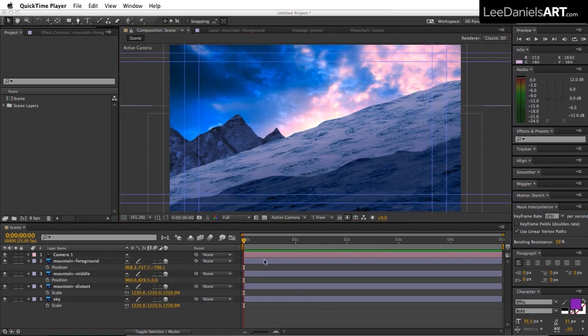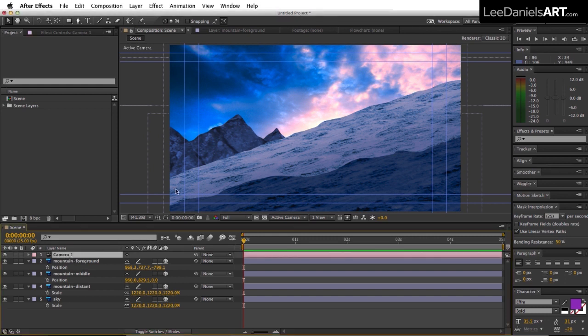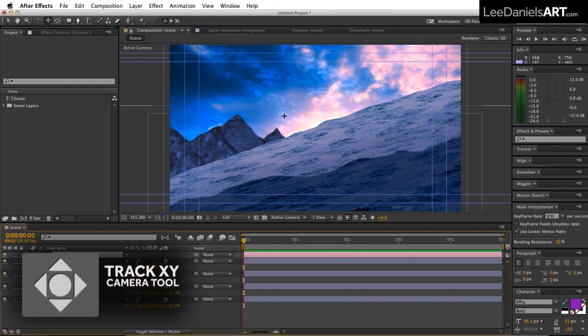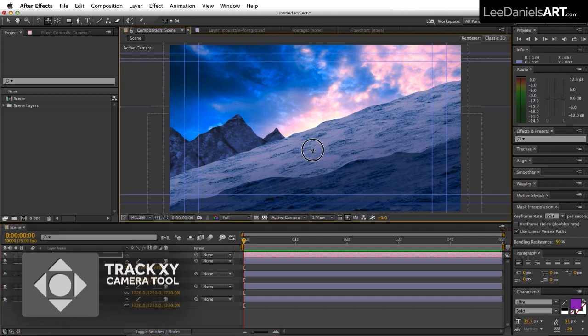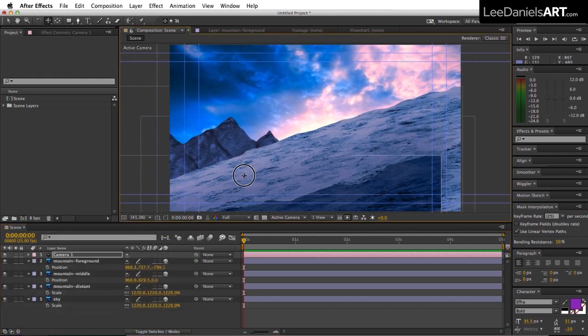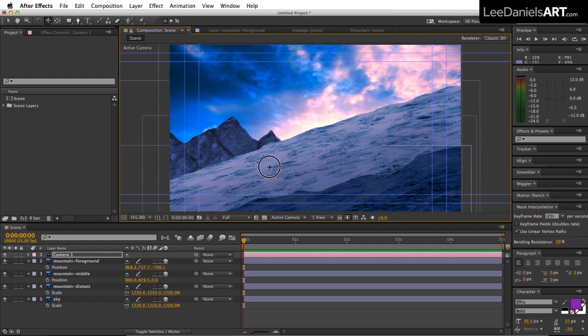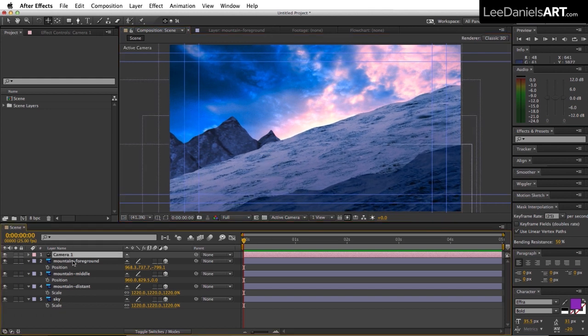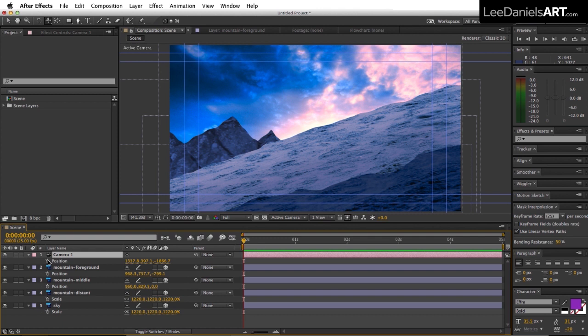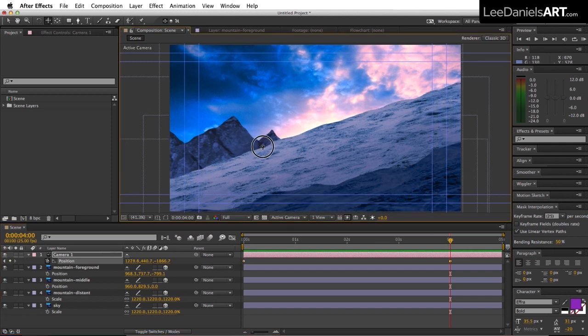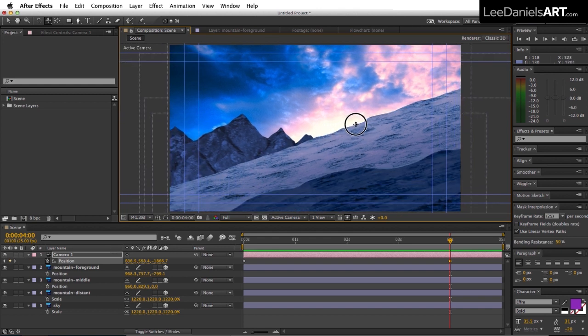So now it's time to just plot some keyframes for the camera. So we're going to select the camera and then hit the C key to bring up the camera move tool. And we're just going to slide the camera across as far as the scene will allow, and then hit the P key to bring up the position controls, select a keyframe for the camera, and then we'll just move over to about 4 seconds, and then using that camera move tool again, I'm just going to slide the whole scene across.